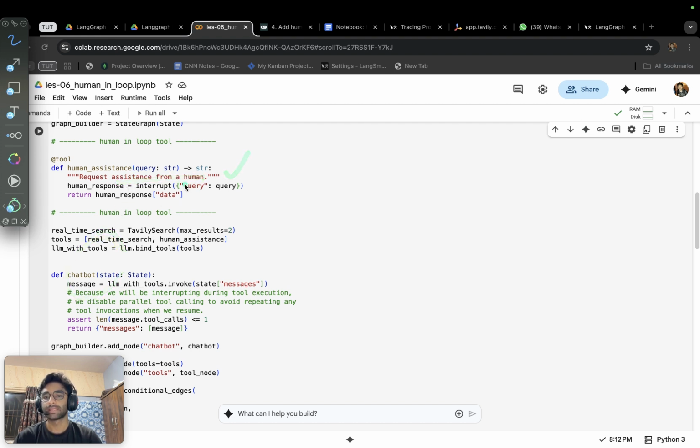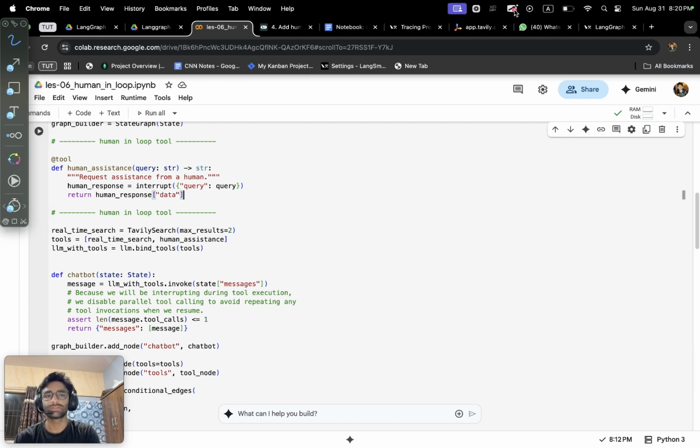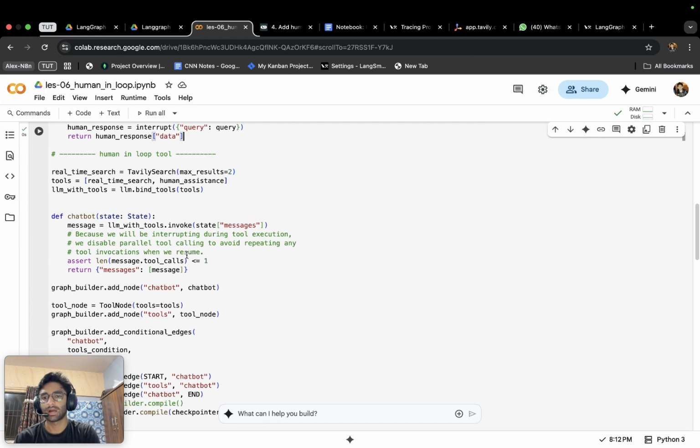Okay, and it will create a query, and that query will be passed from AI to human. The human will then provide more data on how to assist that user, and this data will be provided back to the chatbot, saying that this is data provided by the human, and you can now further assist the user with their input or their query.